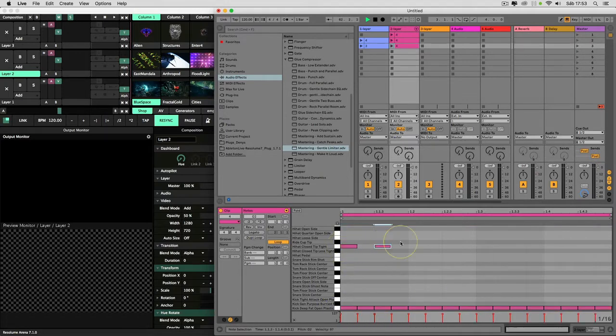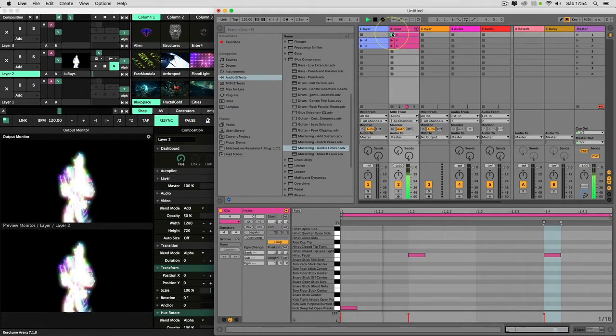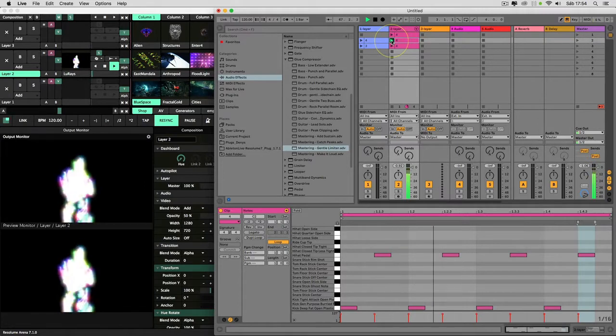Okay, now play it. And now you're controlling the Resolume clip loop from AbletonLive. Fantastic.